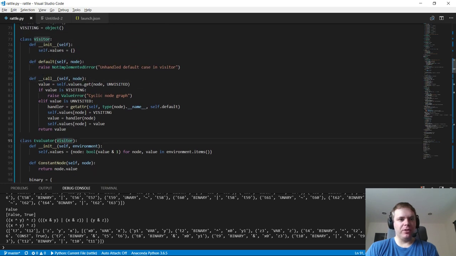The way it works is the visitor overloads the double underscore call method, so this gets called if you try to use a visitor instance as a function. You can see it has this dictionary which holds a set of computed values, initially empty. When you call it, it always first tries to look up whether that node has already been assigned a value. And if it has, then it falls through here.